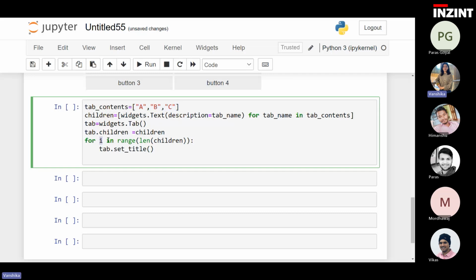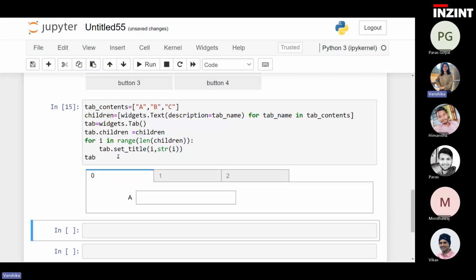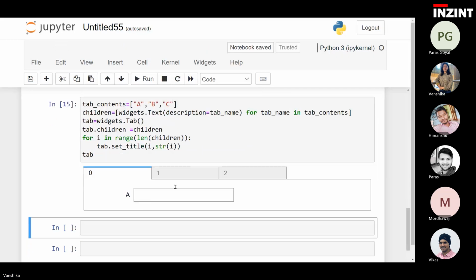So i is an integer since it is running for length, which means I must specify कि पहली जो मेरी argument है, it is going to be a number, which is denoting the serial of this tab. And second thing, I am going to assign a string value. ठीक है, basically जो भी आपका number है, उसी को you are going to convert into string. And in this manner, you are going to set the title to the tab. Let's see what I mean by this. एक बार display कर लेते हैं.